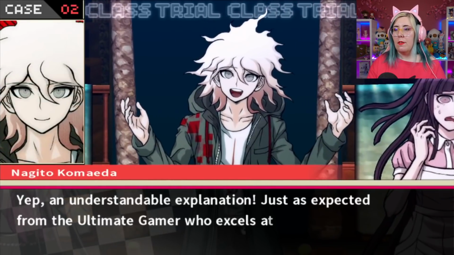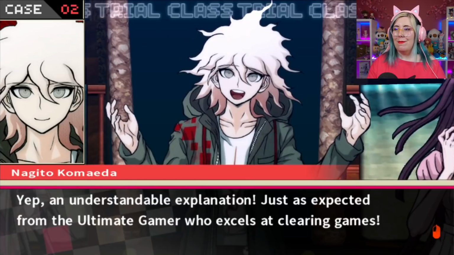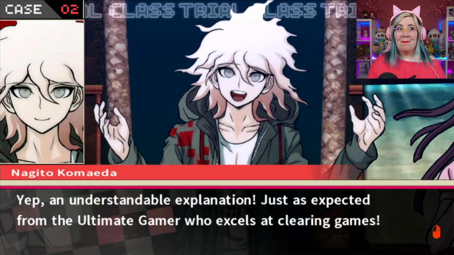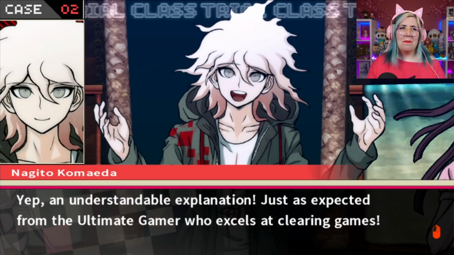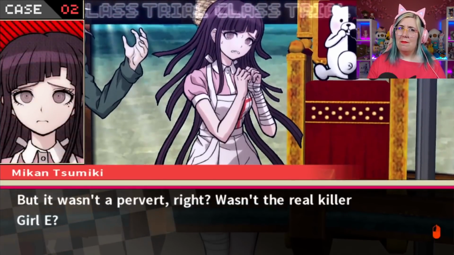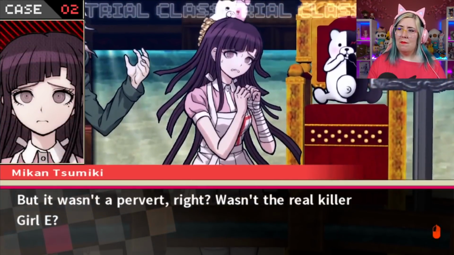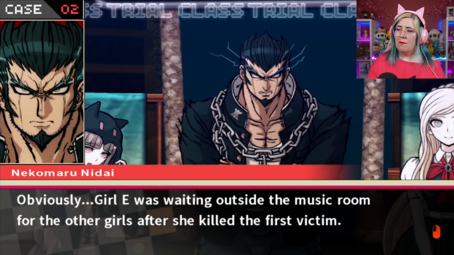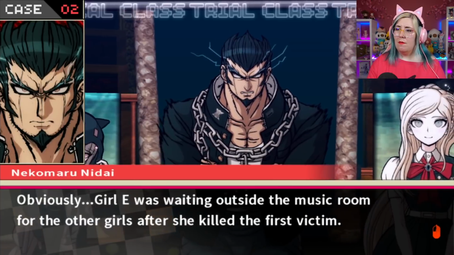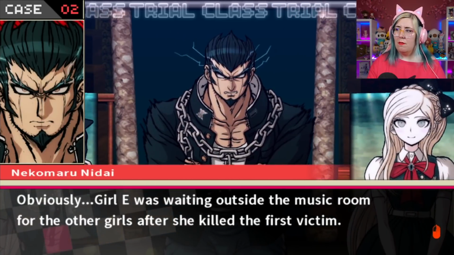Yep, an understandable explanation. Just as expected from the ultimate gamer who excels at clearing games. Great. But it wasn't a pervert, right? Wasn't the real killer Girl E? Obviously. Girl E was waiting outside the music room for the other girls after she killed the first victim.